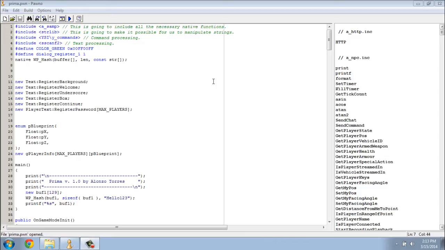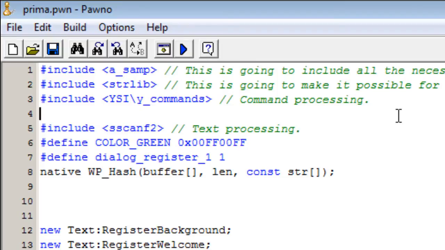And in this video we're going to finish off the registration system, as well as probably going to finish the login system as well. And the system that we're going to use is YINI. So the first thing I'm going to do is to include it. Now since we included Y commands, we should be able to include YINI as well, because YINI is part of the YSI package as well. So all we have to do is to include YSI, YINI, and that's basically it.